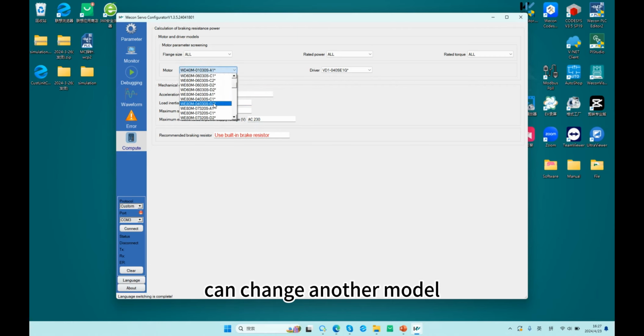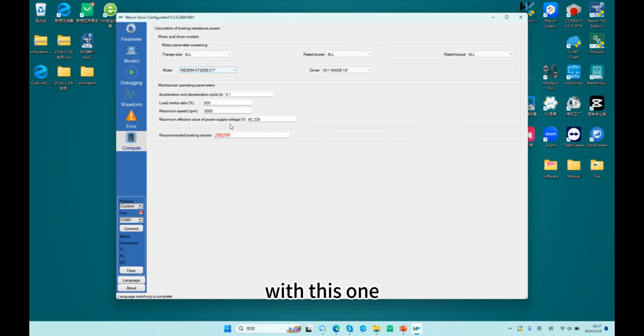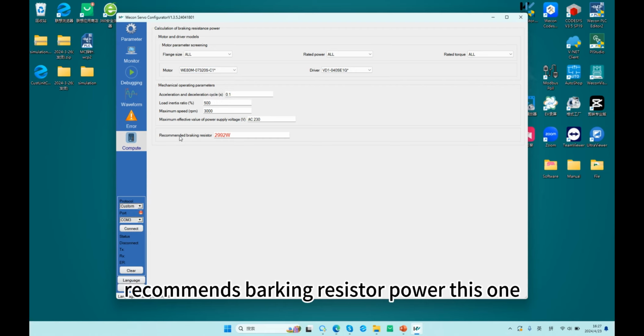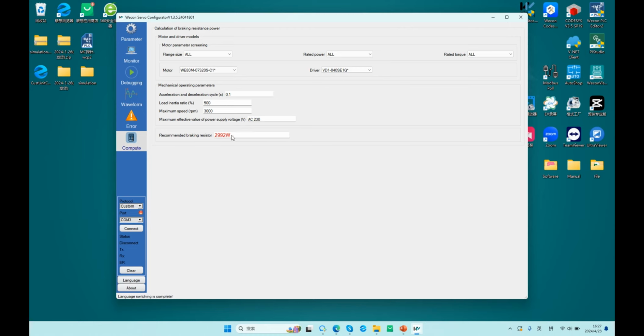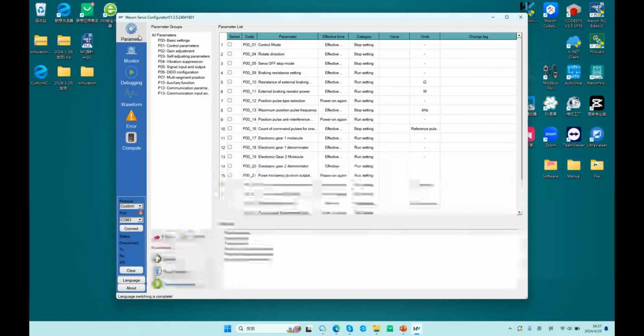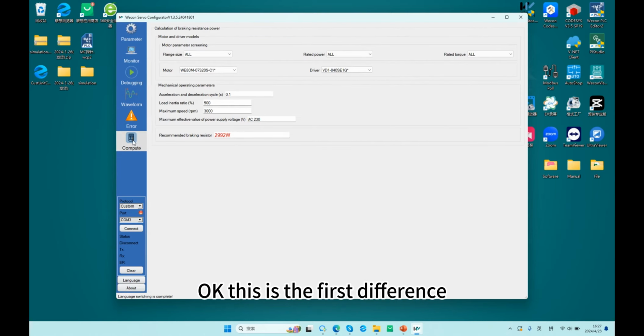And we can change to another model, maybe this one. Okay. If this is our motor model, after filling in these parameters, we can get the recommended braking resistor power, this one. And as for the resistors, usually we connect 50 ohms. Okay. This is the first difference.